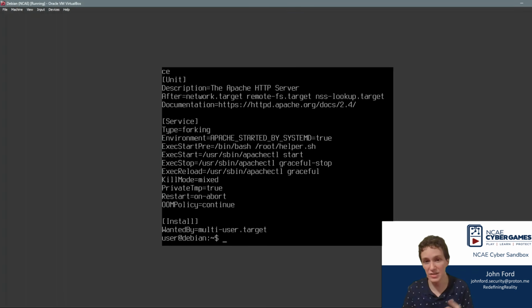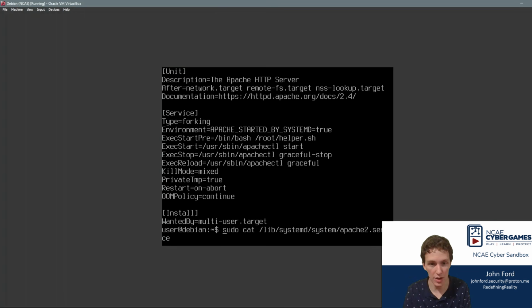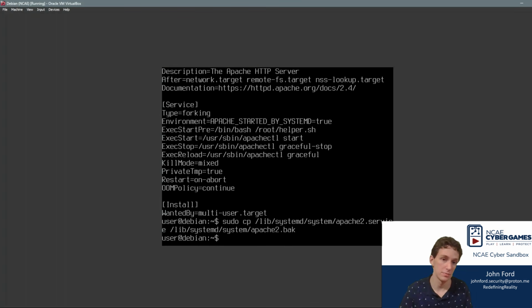Again, I like to keep backups of everything in case something that I do messes up one of my services or messes up scoring so that I can easily set it back. So I'm going to be very careful when I do this to make backups of everything. The first thing I'm going to do is make a backup of this service file. So I'm going to say sudo cp, and I'm going to back this up to /lib/systemd/system/apache2.back. That way, if I ever need to restore it, I always have it there.